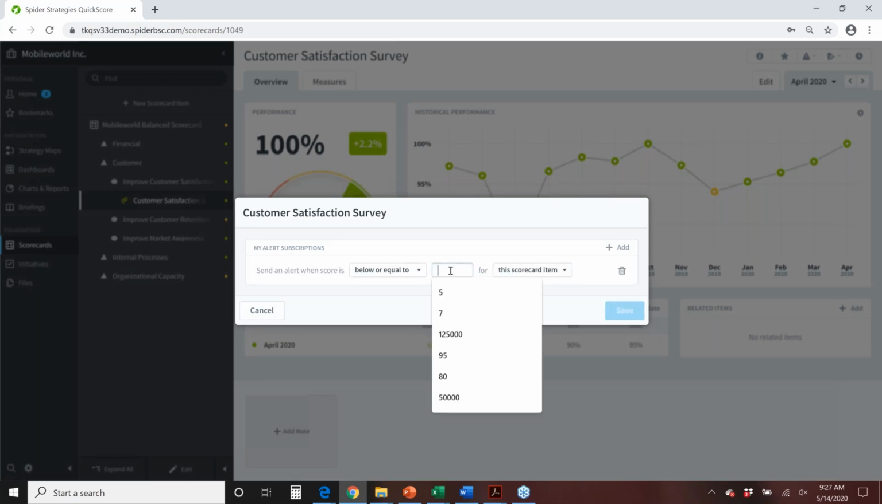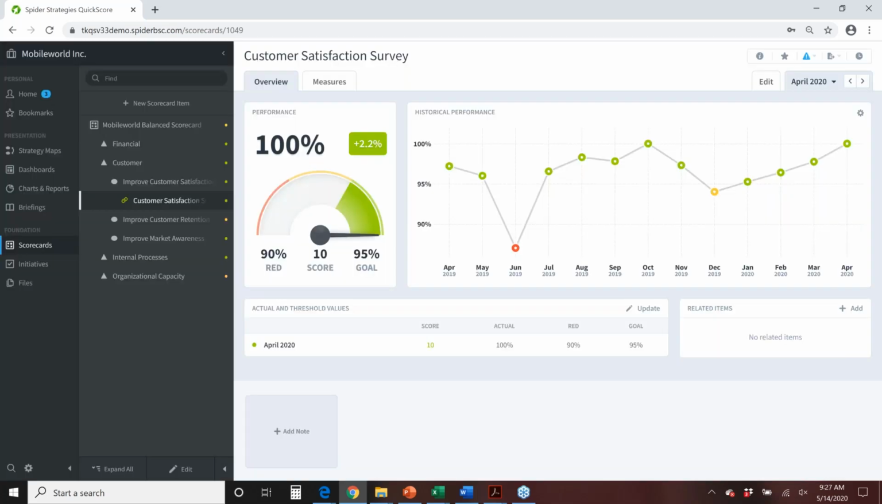When the score changes, again, it's the same general process. In this case, I'll say, look, if the normalized score dips below 7 for this scorecard item, I want to be alerted. And I can do it very quickly and easily here. So it truncates and speeds up the alert subscription process for you, because you can do it right from the thing that you want to be alerted about.